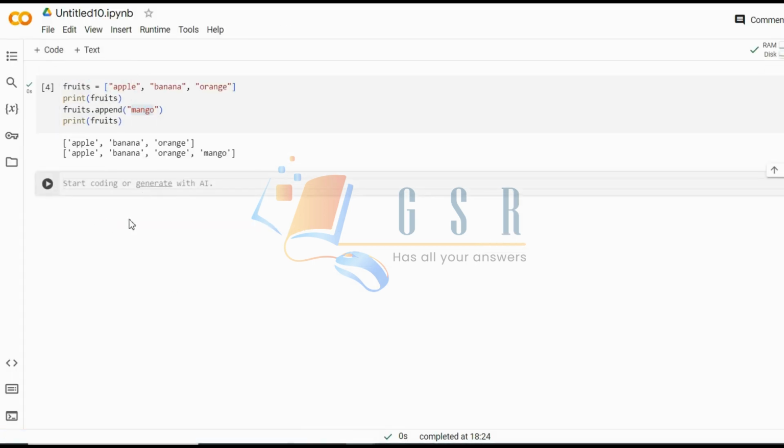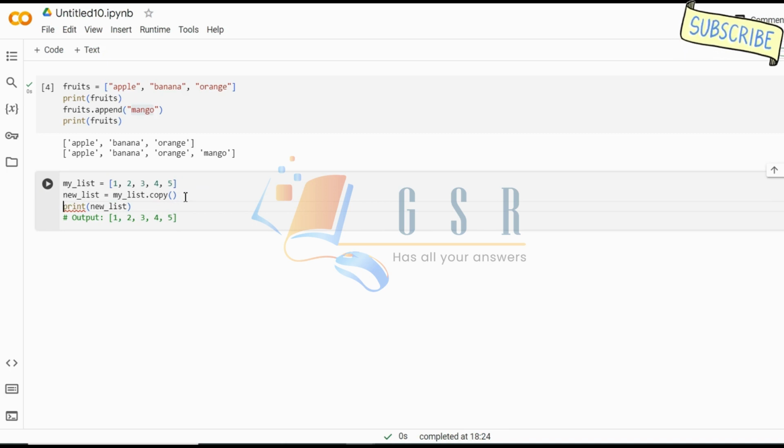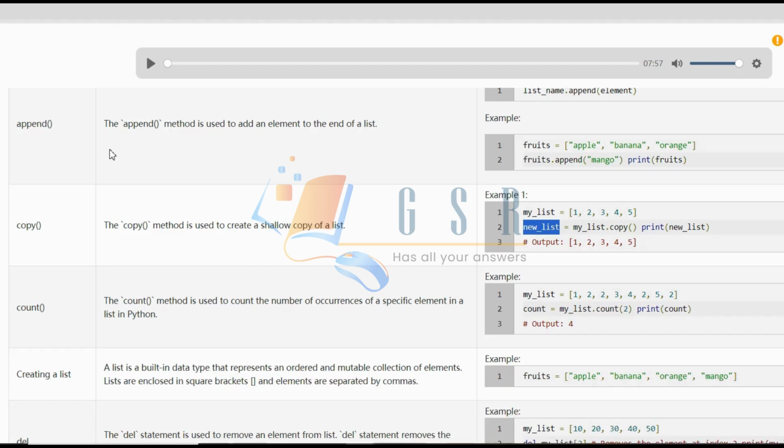So we'll just execute this one, and you have to give it in this new line and execute. As you can see, we are having the output. We have a list of five numbers 1 2 3 4 5. Now we are assigning the copy of the first list to the new list, and we are printing the new list here, and we have the same numbers as the output, and we can use the shallow copy like that.